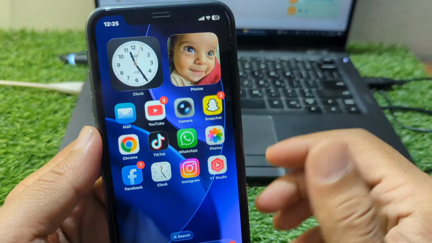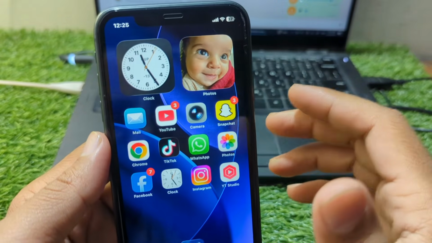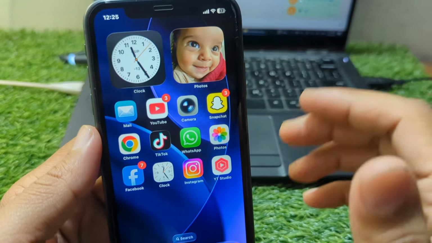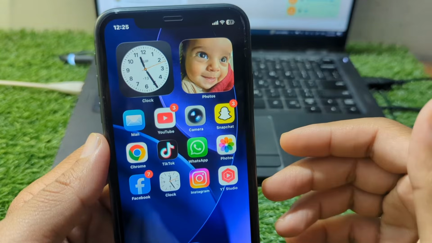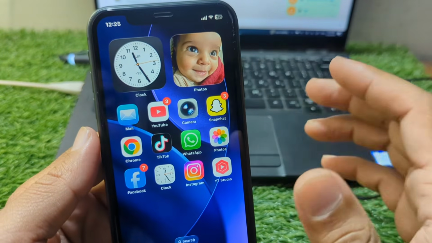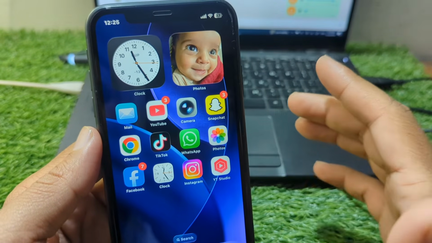Finally, check for any follow-up software updates. Apple often releases small patches shortly after major updates to fix bugs like camera instability. Installing the latest patch can permanently resolve the issue.